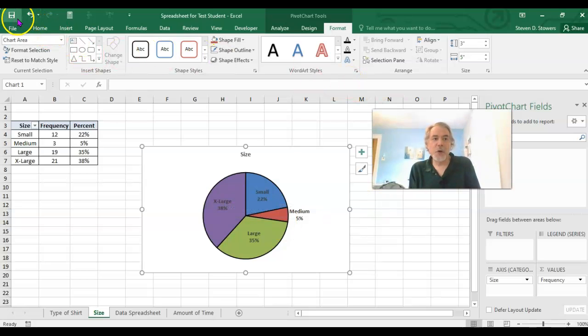So now save your work. And now all you have to do is go in and submit it in Canvas under question 2, Table and Pie Graph.